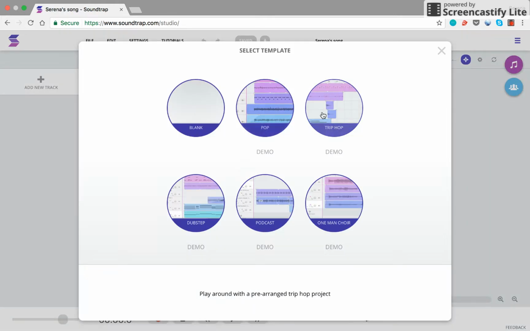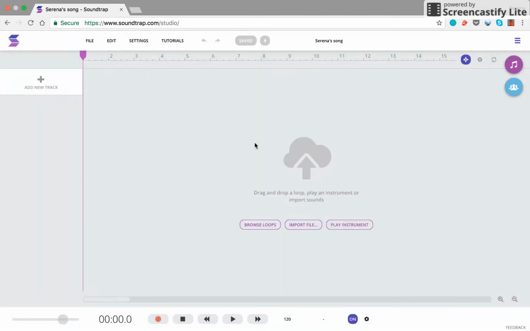You can do it based on genre. You could even do a podcast if you have a really interesting topic, but I'm going to use blank. I don't know what I want yet. So this is the studio. You add new tracks here.